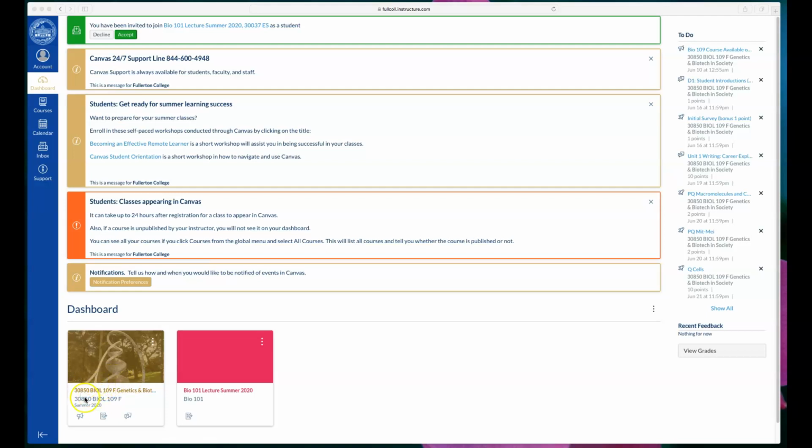Here I've got the Bio 109 Genetics and Biotechnology for summer 2020. We're going to click on this, and you could do it here, or you could do it on this left navigation bar. You can see the courses, calendar, and an inbox. You could either click on this thing.